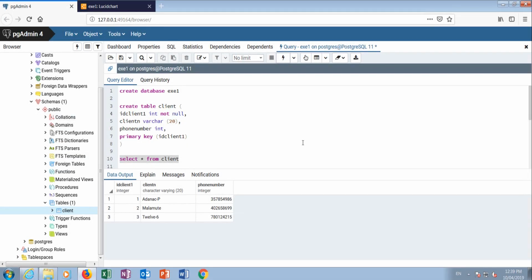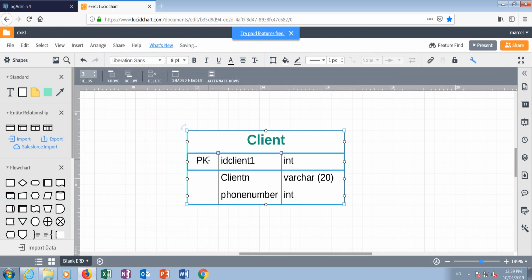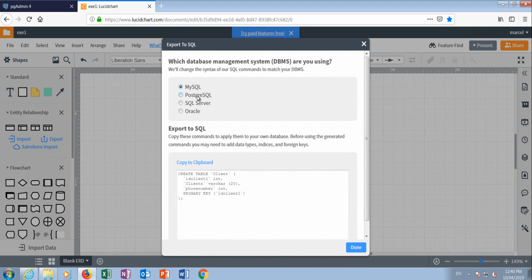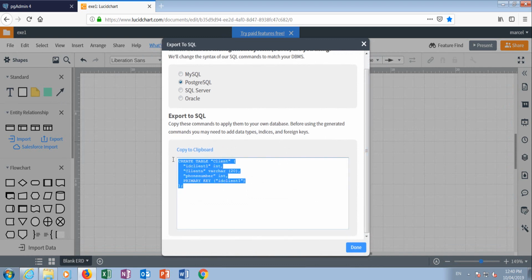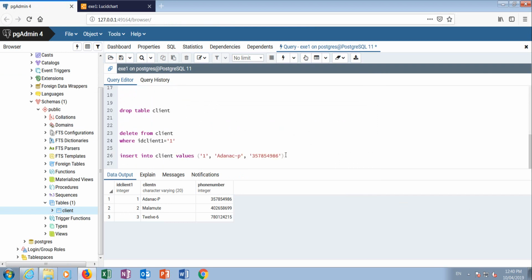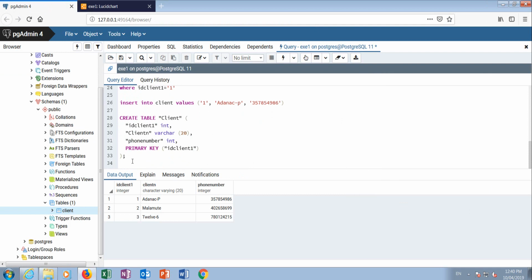Another important thing that we can take from Lucidchart is the information to create our database. As we said before, that one is going to be the primary key. And now I'm going to show you how we can extract the information from here to put it in our database. Okay, just go to the button Export, select your database. In my case it's PostgreSQL, and here you have the command to create this table. Just copy and paste here. Okay, and we can use that one to create our table also.